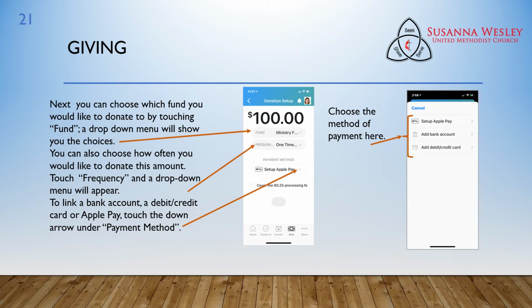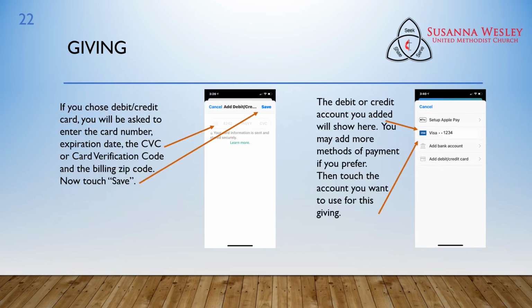To link a bank account, a debit or credit card, or use Apple Pay, touch the down arrow under Payment Method. Then you'll choose the method of payment here. If you chose debit, credit card, you'll be asked to enter the card number, expiration date, the CVC or card verification code, and the billing zip code.